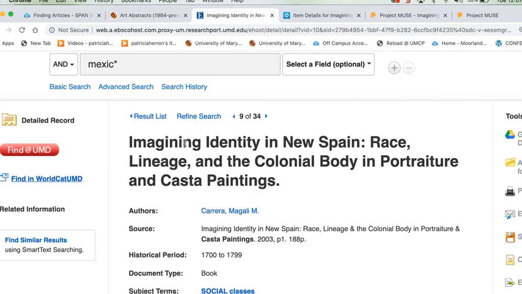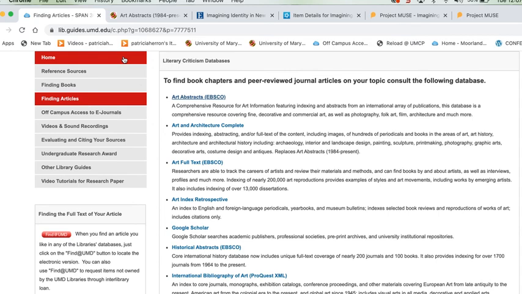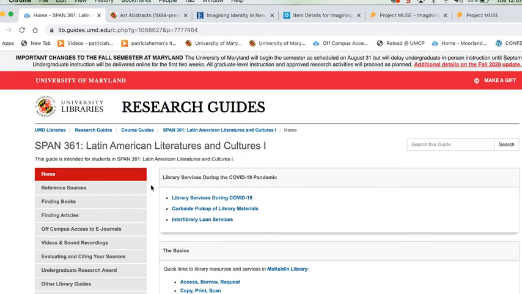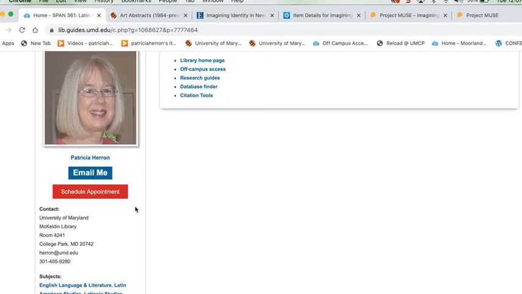All right, so these are the basics on how to use the library's databases for locating academic journal articles, as well as some books and book chapters on your topics. Please remember that you can always contact me for help with your research. I'm going to go back to the Spanish 361 page, and again, mention that my contact information is available here. So you can contact me with any questions that you have.